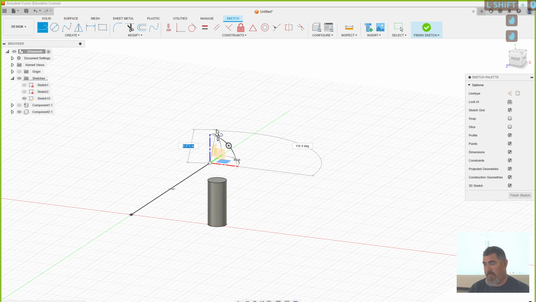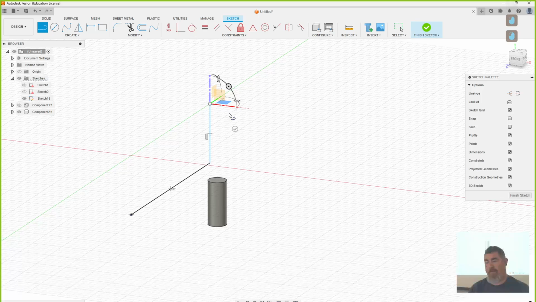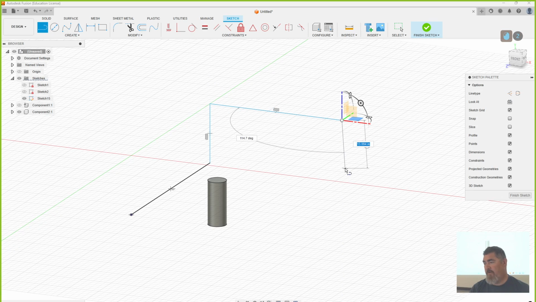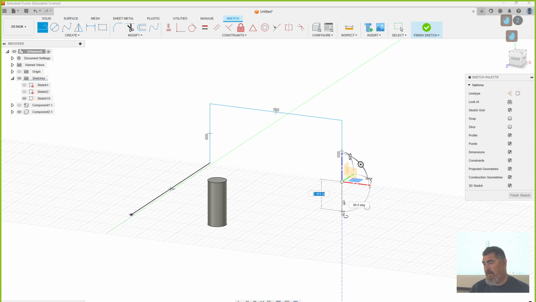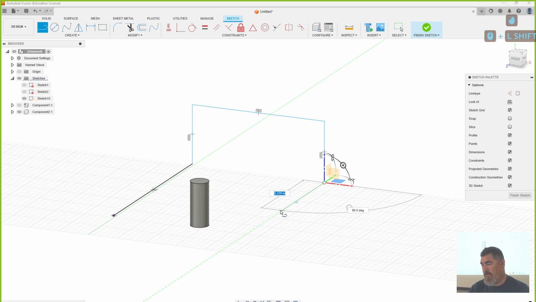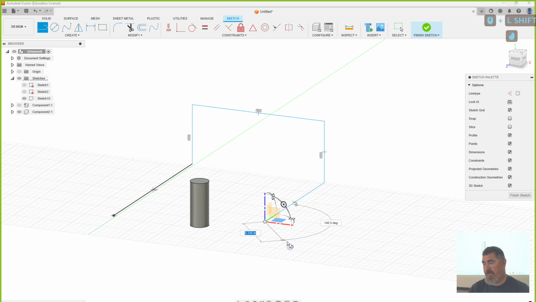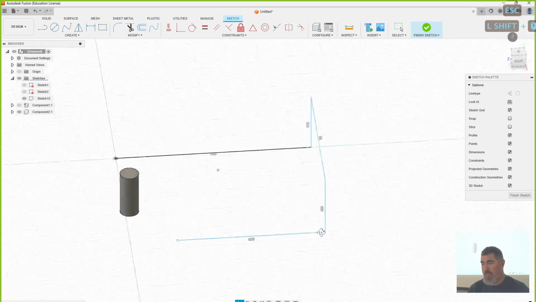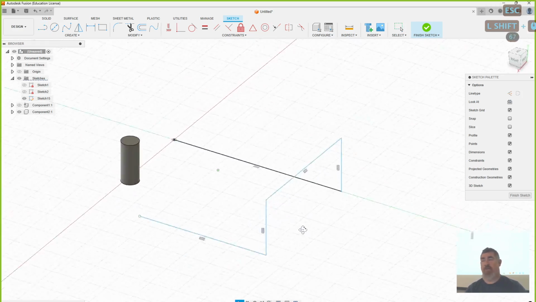Now I can go here, and I can go up that direction. I can go over, go down. Now I can lock on green direction. See how my sketch is there.